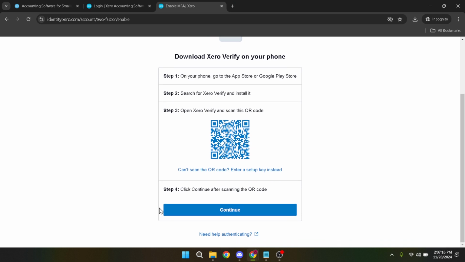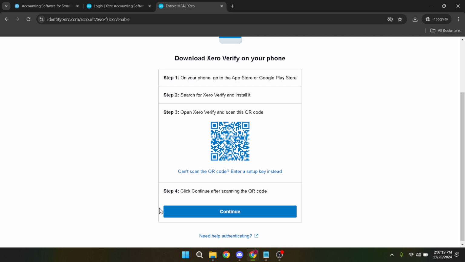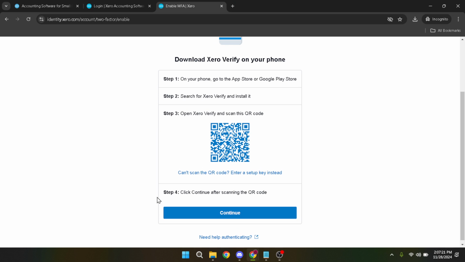But there's an essential component missing, the actual Xero Verify app. This app serves as the keystone in the arch of your account's security, generating a unique code each time you log in to ensure that only you have access to your financial data. So if you haven't already, go ahead and download the Xero Verify app from your phone's app store. It's available on both iOS and Android, ensuring wide accessibility.